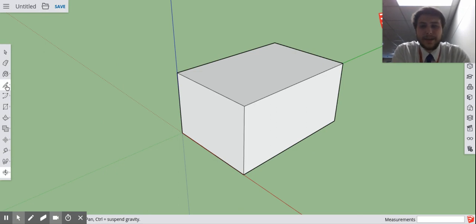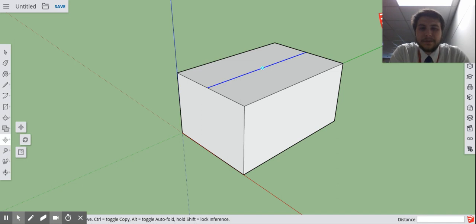Our next step is to create a pitched roof on this guy. And to do that, we're going to use our line tool, and we're going to hover over the lines until we see the little dot turn blue and say midpoint, and we're going to go midpoint to midpoint.